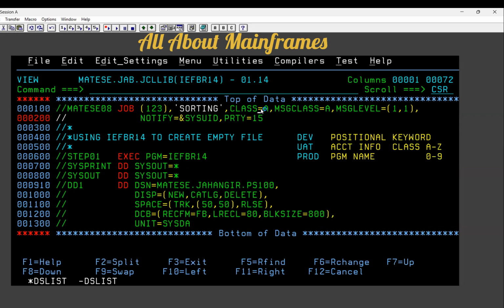Now, what value should you use here? That will decide when this JCL should get executed. I'm telling you a small scenario to make you understand this. For example, in your project, it is defined that for jobs which take longer times, high CPU usage jobs, class equal to A is used in your application. Jobs which take lesser time, for them class equal to B. Jobs which take medium time, for them class is equal to C.